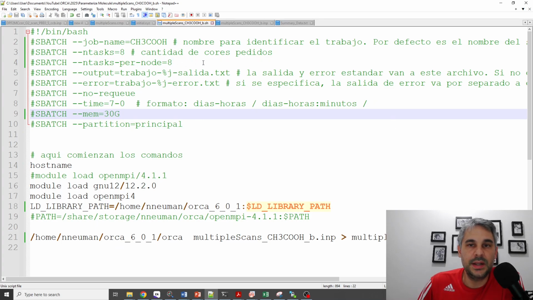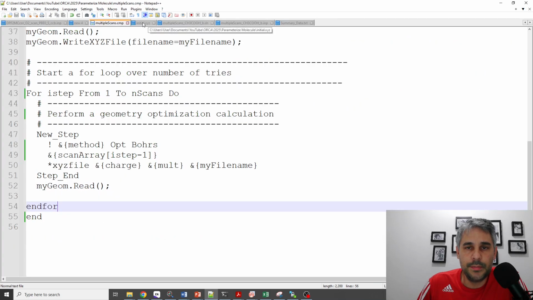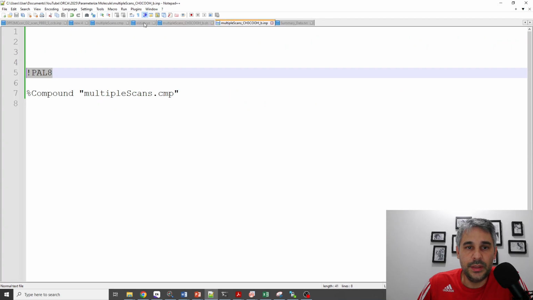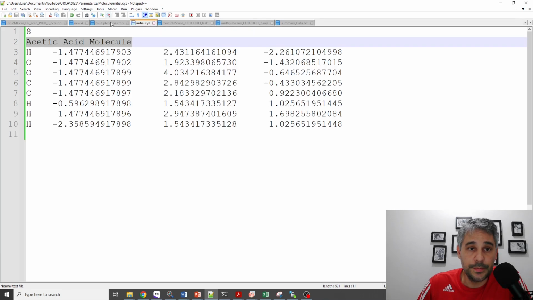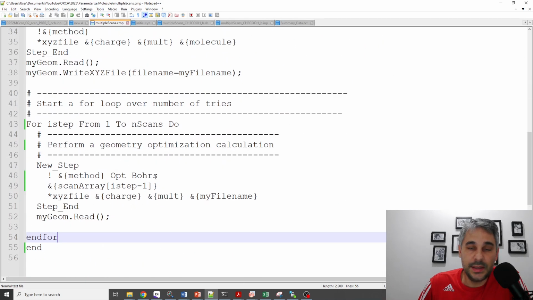But that's basically cluster dependent, so it may not be useful for your setup. So these are basically all the files that we need. We need an initial structure and we need the compound script. This is a simple script.